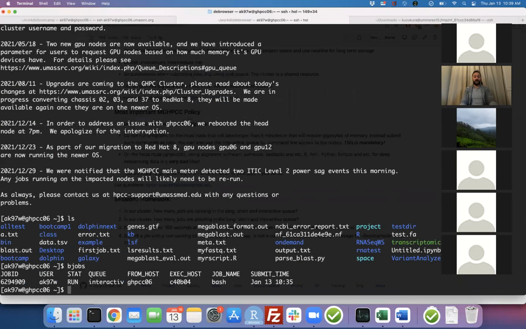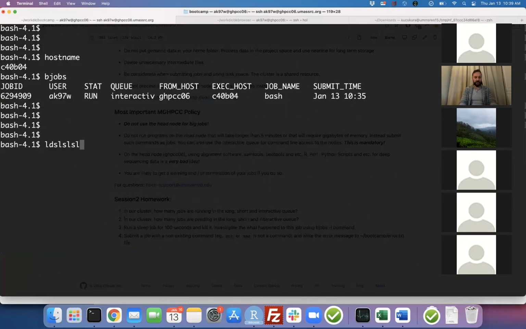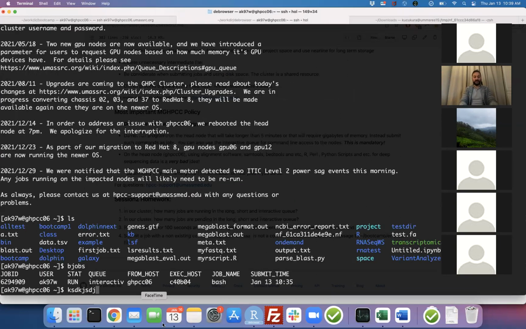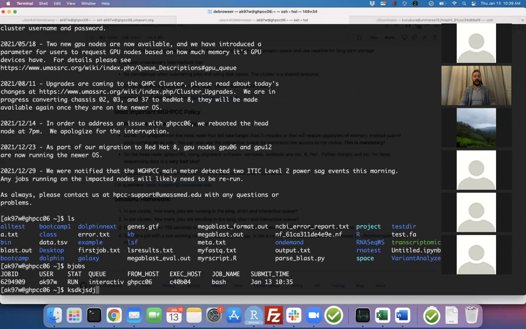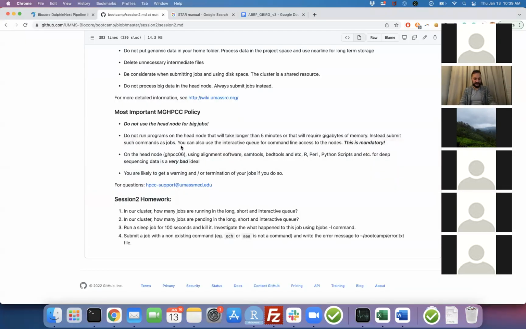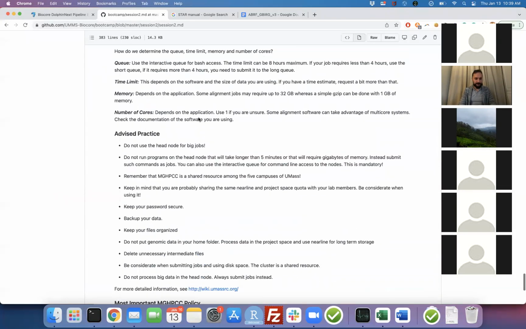But see, bjobs. I'm here on this, doing some operation here. But on another terminal, you can do other things. While you're running something here, you don't need to wait for it to finish. It can run here, but on the other terminal, I can do other things. You can ask for another interactive job. Let me show you how it is going to work.